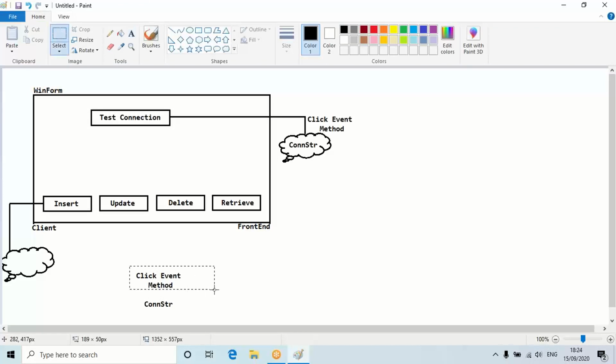Okay, we'll link this. Click event method here. Click event method and we have connection string. So the same thing we are supposed to have for update, delete, retrieve. So it means now we are talking about 5 operations. So you are going with 5 connection strings, 5 operations, and 5 connection strings.